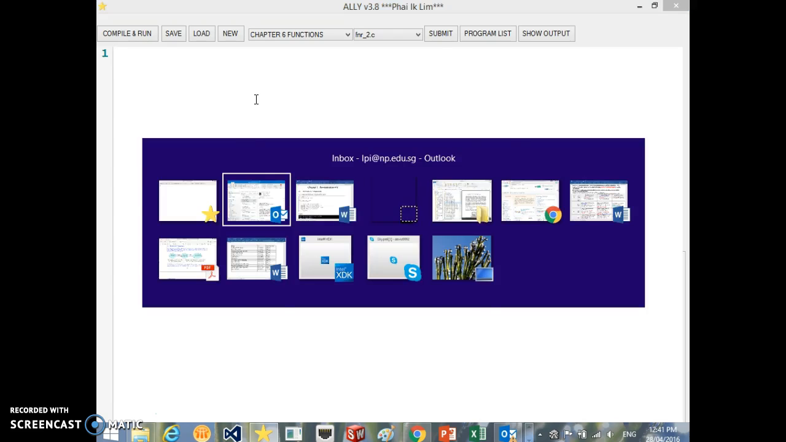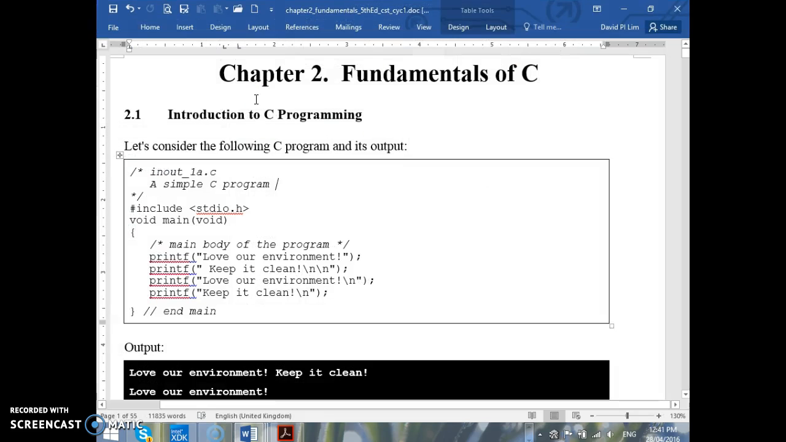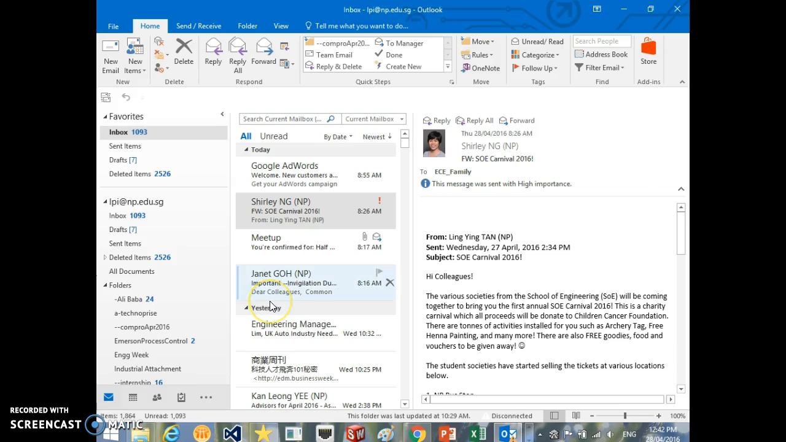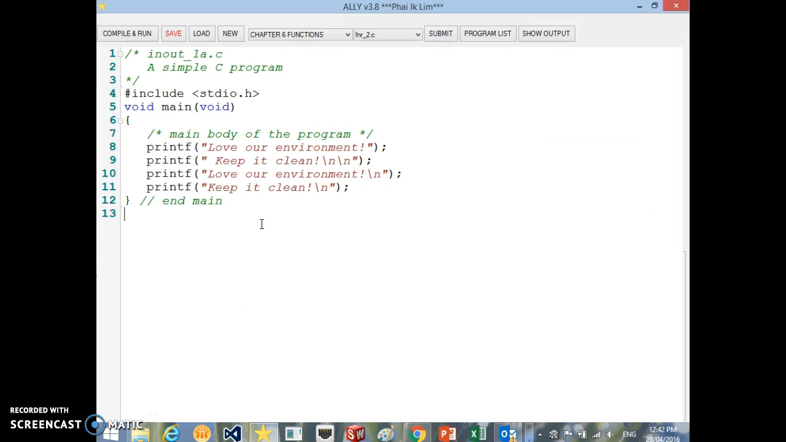Now, I'm going to start teaching you your chapter 2. Chapter 2. Here. Your first exercise on chapter 2. After we run this one, show you the result, then I'll explain the details of this language, the syntax, the format, the grammar, slowly. Let me copy this one, copy, and then go back to Ellie. And then I paste. Okay.